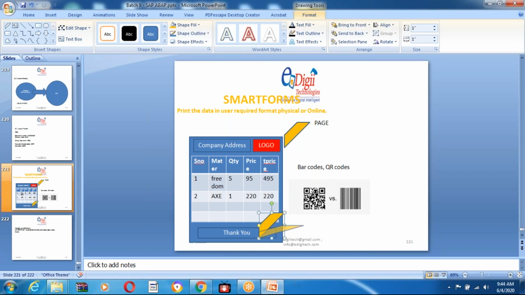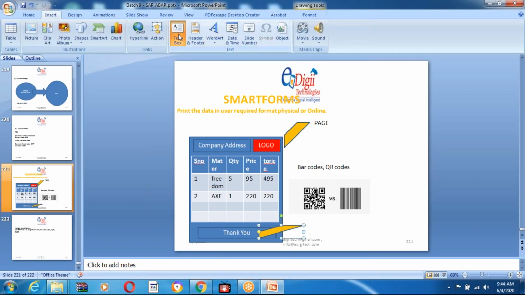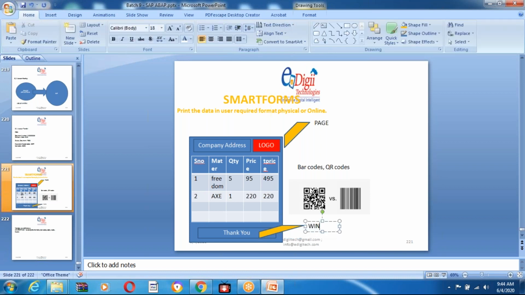This we call a window. So the total thing is a page, and here you can see thank you, which is in one of the windows. This is one window, and like this we have different kinds of windows. This is company address, one window. Logo is one window. Item details, one window. Thank you footer is a window.